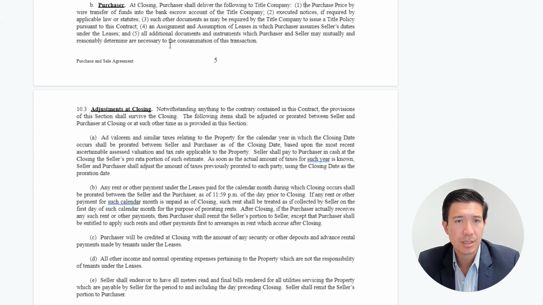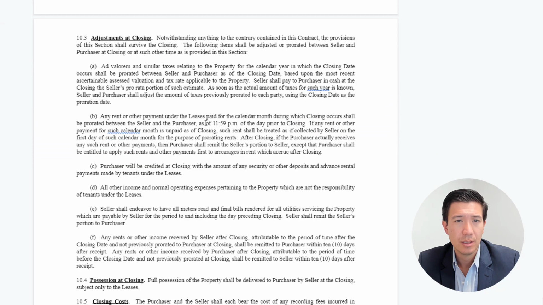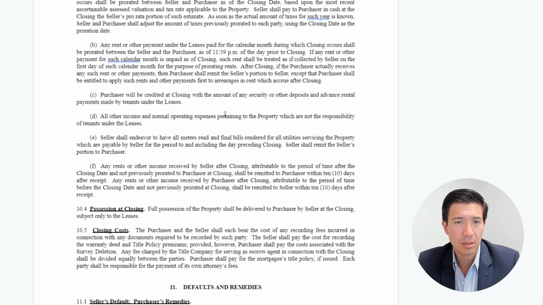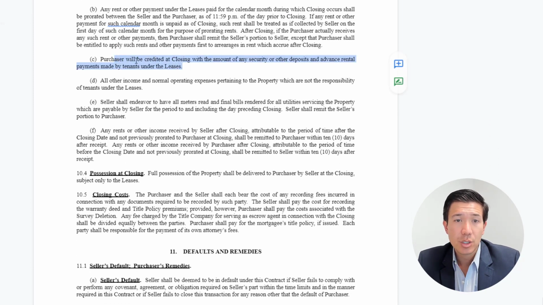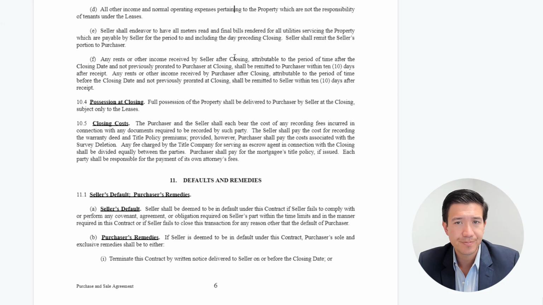Purchase price, notices, purchaser is pretty simple. Adjustments, they're just prorations, right, for property taxes or any other ad valorem taxes. Purchaser will be credited. That's a question I get a lot. Sometimes buyers say, is the seller going to write me a check for the deposits? Do I need to keep those in a separate account? No, you don't have to segregate those deposits. They're not going to be a separate transaction. You just get a credit, and then you're expected to pay the tenant this obligation.